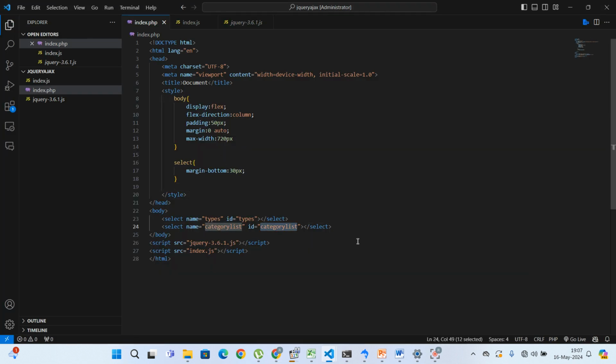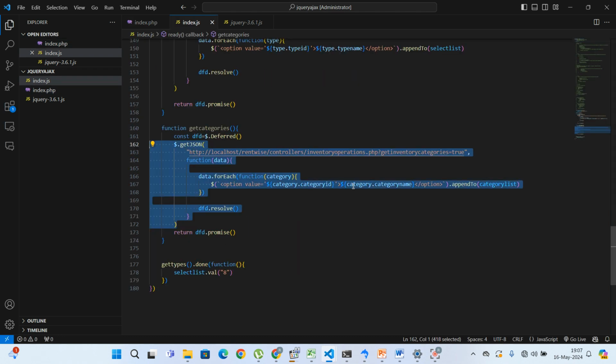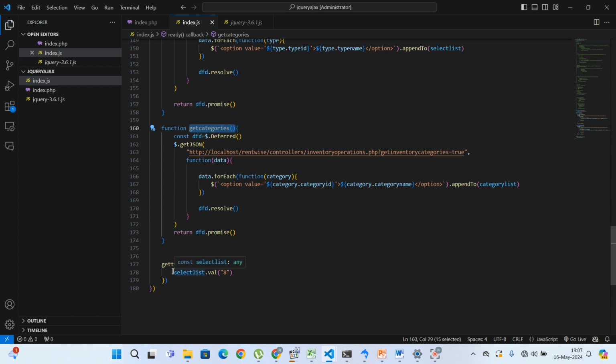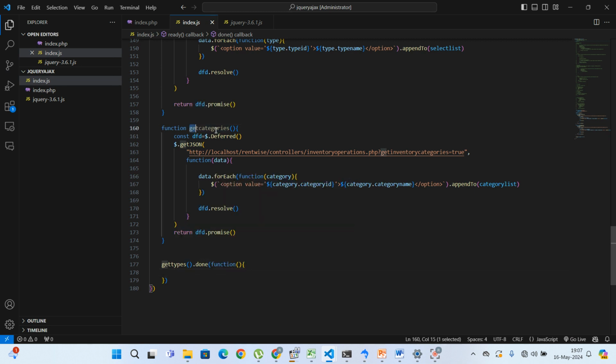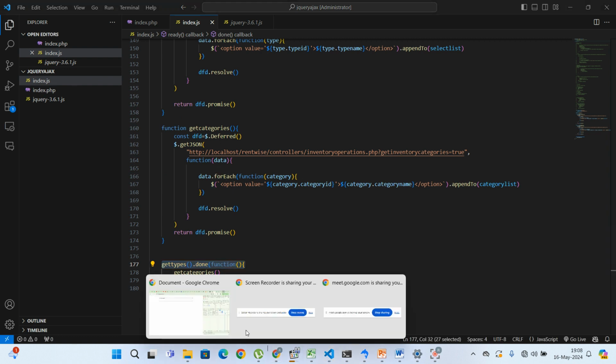So this is category list, and I come to jQuery here, and I have category list. Now, I have not called this function, but I want to call the functions together. I'll call that function, then once I'm done getting this function, I'll also call this other function called get categories. So get categories will only execute if the type was successful, and after the type is successful. Okay, so let's run that and see.